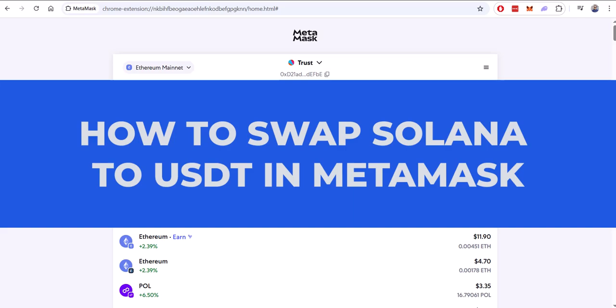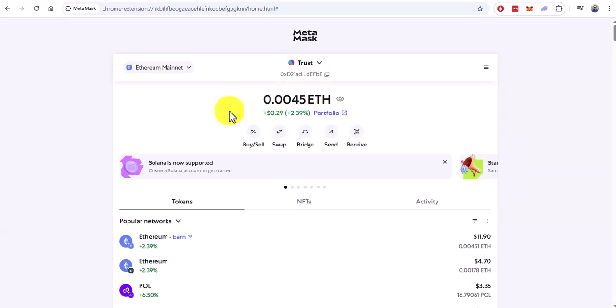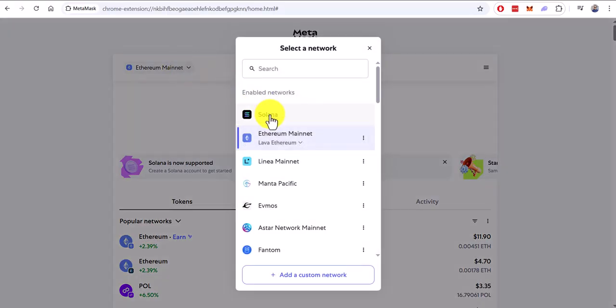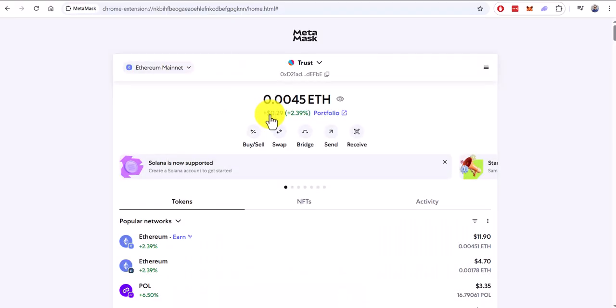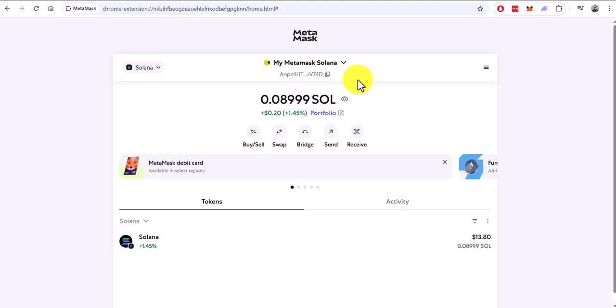In this concise video, I will demonstrate how to perform a swap of Solana for USDT within your Metamask wallet. To do this, I need to switch to the Solana network, Solana inside my Metamask wallet. I have already established a wallet right here.